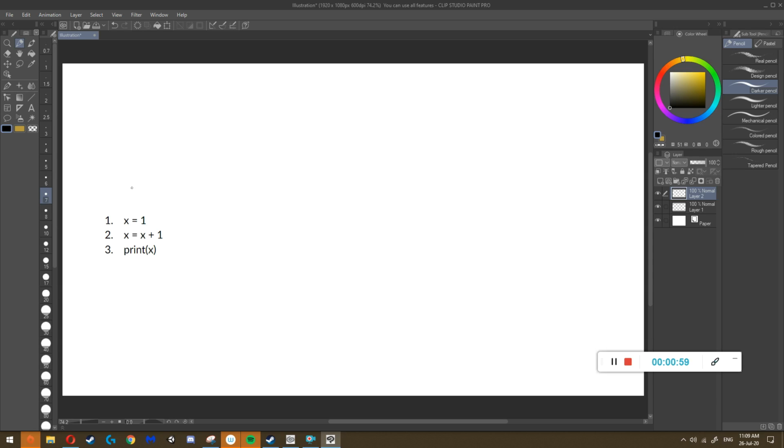Program starts. Computer sees the first instruction, right? And it sees the equal sign. It knows we're putting something inside a variable named x. It looks to the right, sees the number 1. So it puts the number 1 inside x, right?